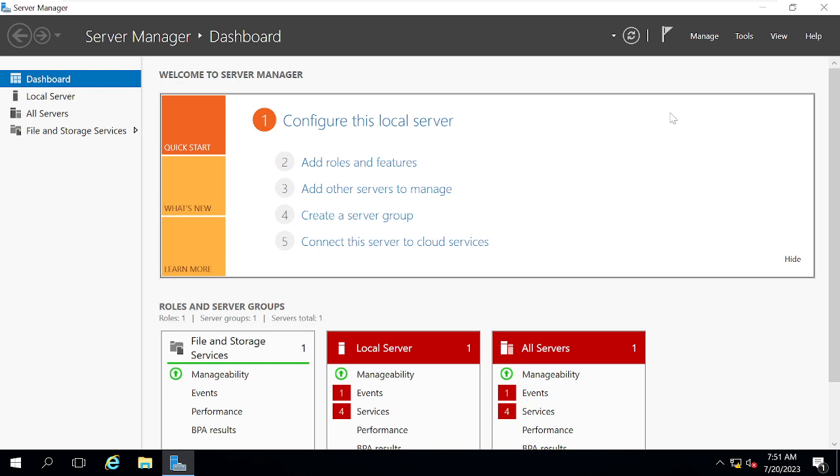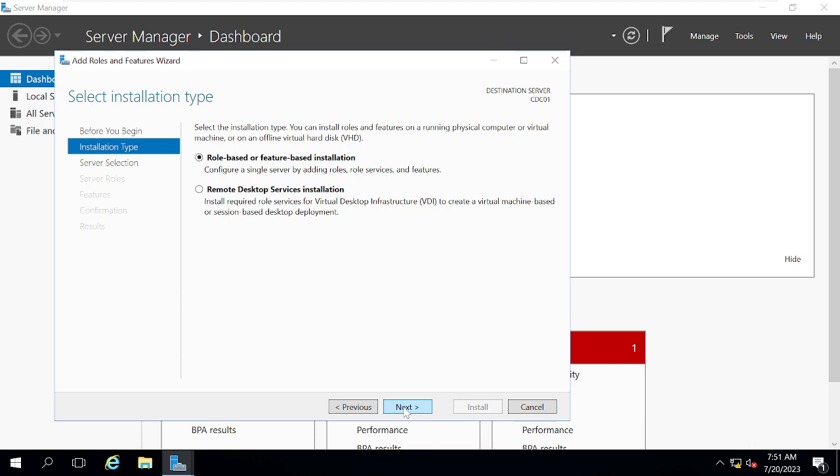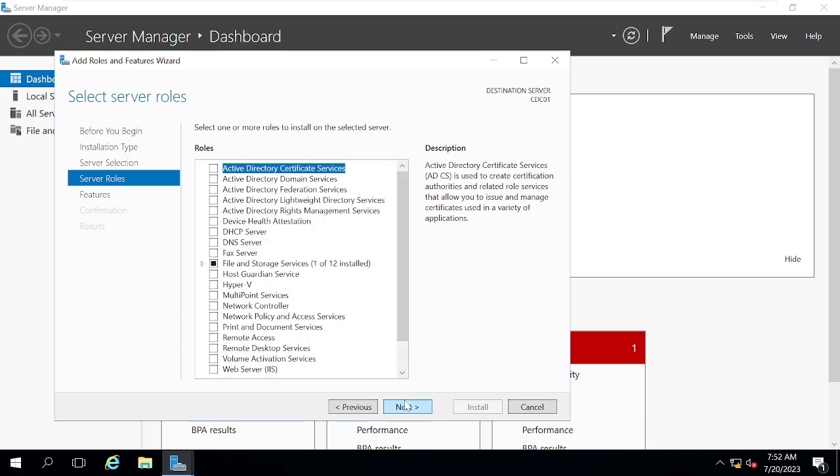Now, as usual, to configure a domain controller, we need to add the Active Directory Domain Services role in this computer. Go to Server Manager and click on add roles and features. Click on next, select role-based or feature-based installation, and select next. CDC01 is the name of the computer and its IP address is this one. Just continue, say next.